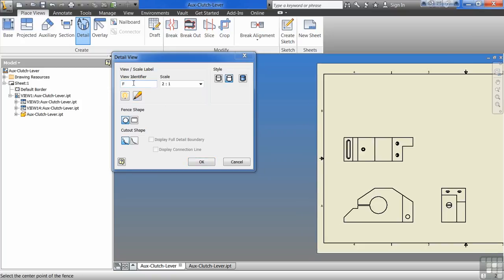We can name our view whatever we want to name it. We can set the scale of it. And then we can decide, do we want it to be shaded? Do we want to show hidden lines or not? And we get down to these options where we get to decide what do we want it to look like. And I'm going to use the default out of the box to start with, just so you can see it.